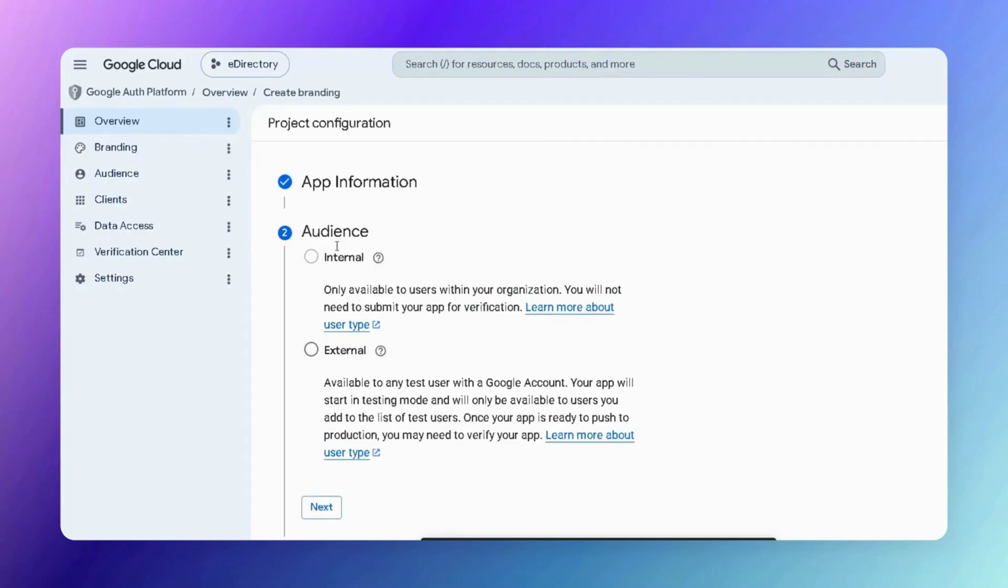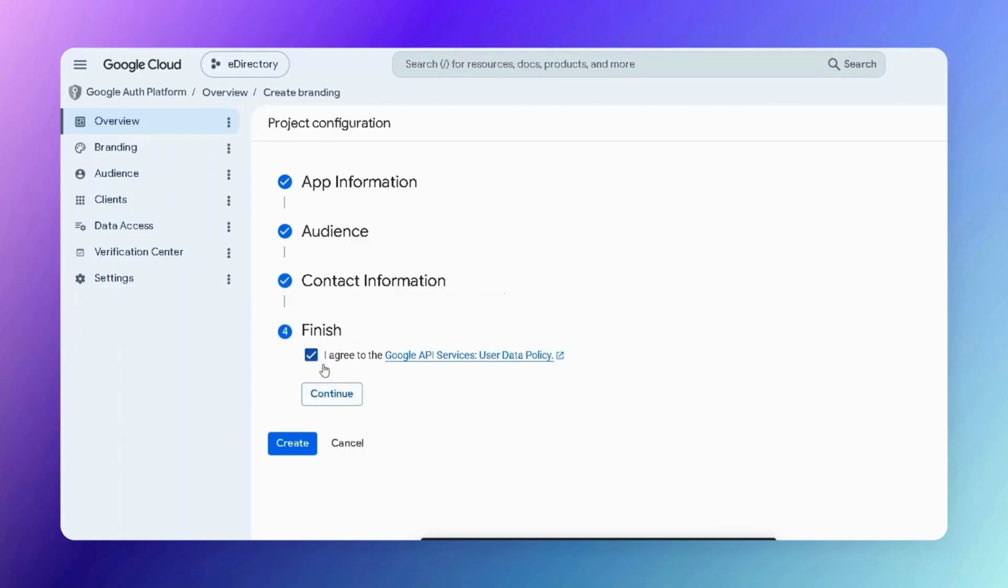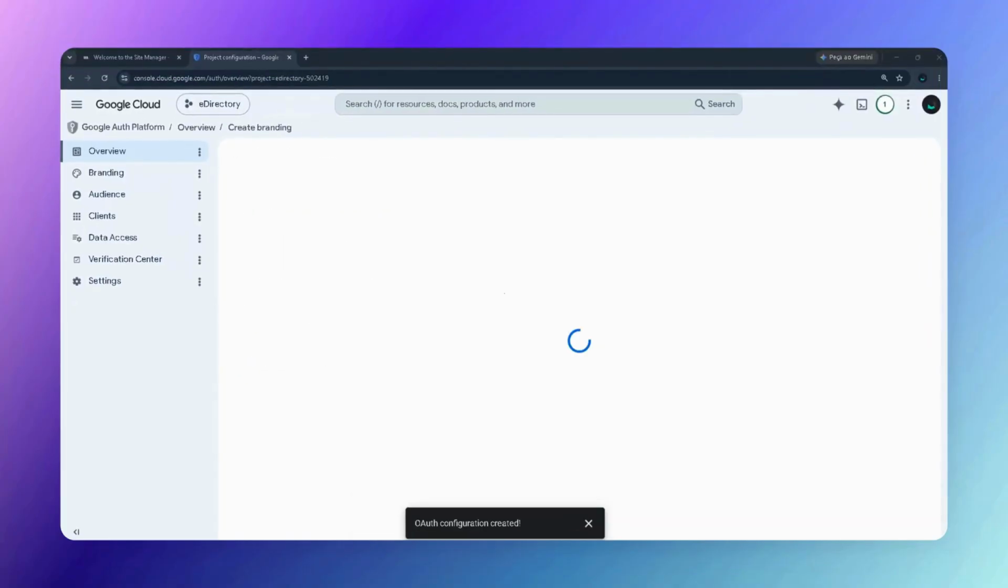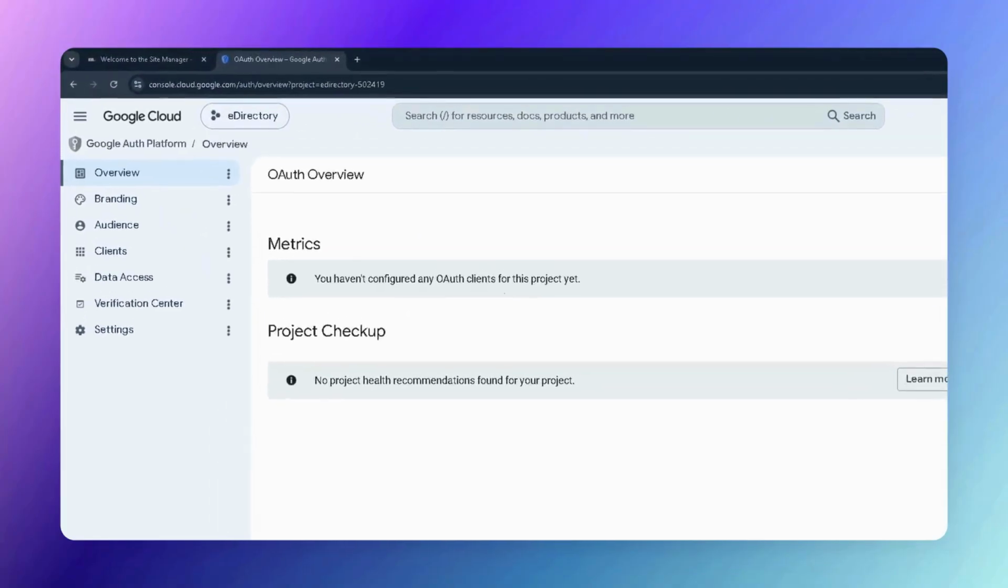Choose External for the audience. For contact info, you can use the same email as your support email. Click Next. Check the box, click Continue, then click Create. Once the consent screen is created, open the branding section.